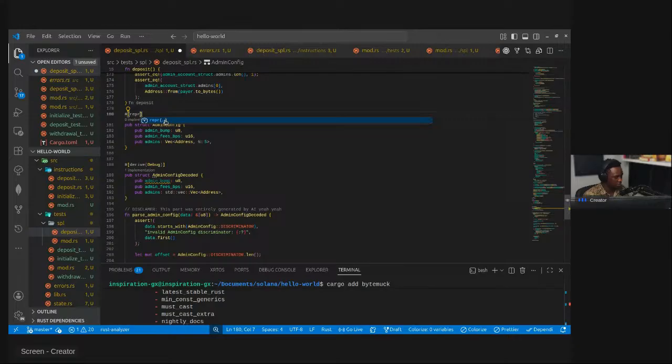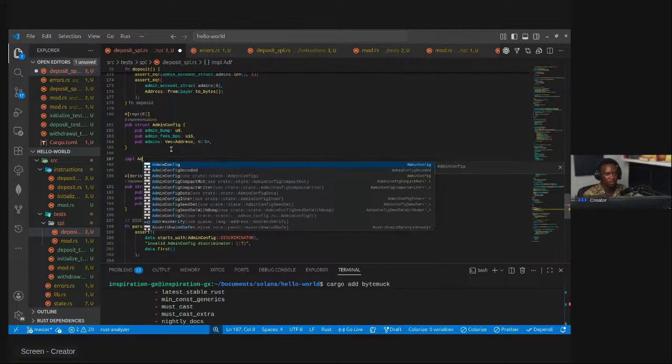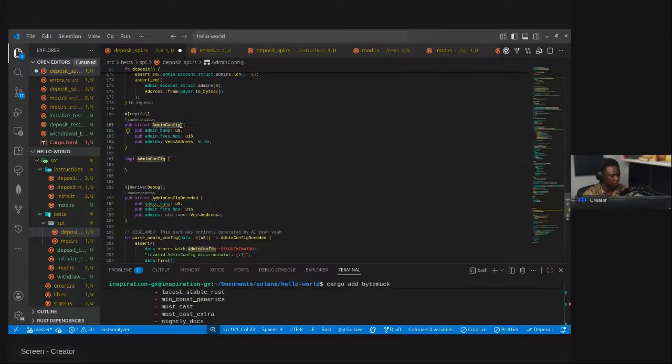repr(C). Because we have just one address, we will think of this as one address. You can just do one address. Yeah, one minute, I'll get to that. So repr(C), yeah, and implement admin config. Yeah, let me call it admin config too.